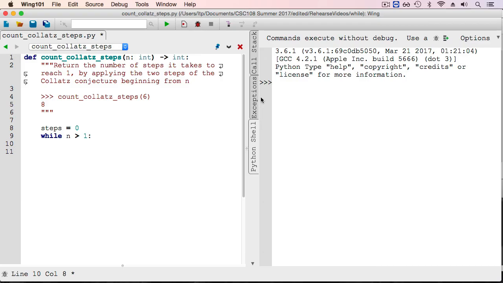And remember that we can determine whether n is even or odd using the modulus function. So if n mod 2 is 0, that means n is even, and we're going to divide n by 2. On the other hand, if n is odd, we're going to multiply n by 3 and then add 1. And in both cases, because we've applied one step, we're going to increase our step counter by 1.